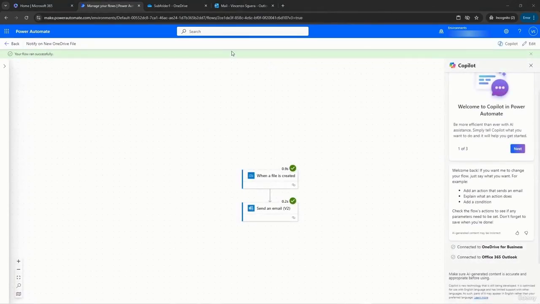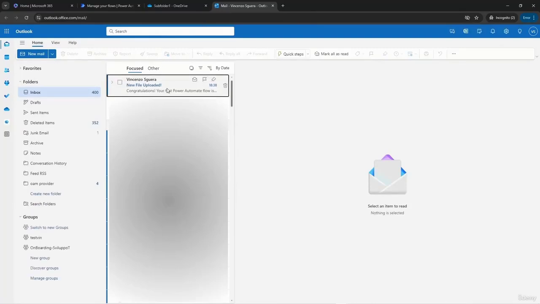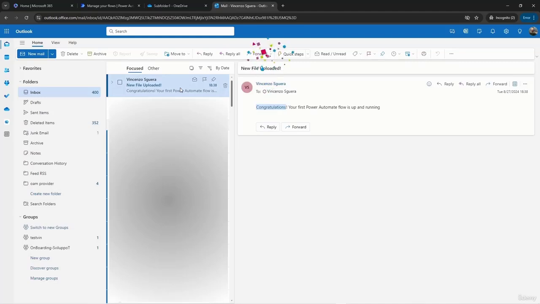You should see a success message or notification indicating that the trigger has fired and the flow has run. This message confirms that your flow has executed as expected. Finally, check your Outlook inbox to verify that you have received the email notification. Make sure the email contains the content you set up, confirming that the flow has performed its task correctly.